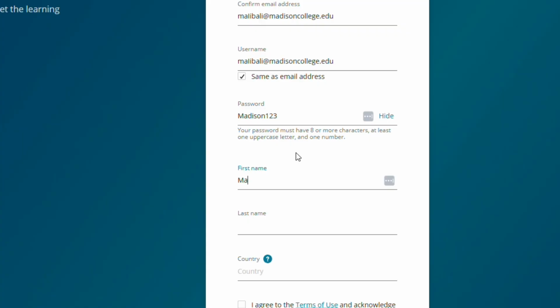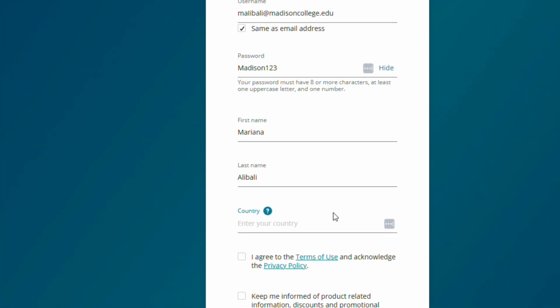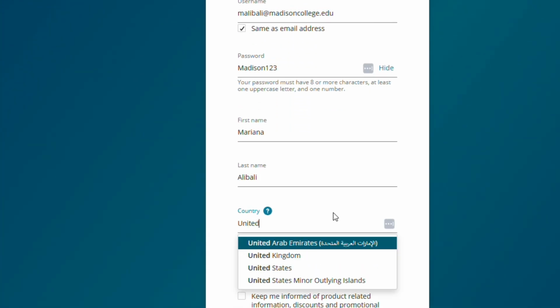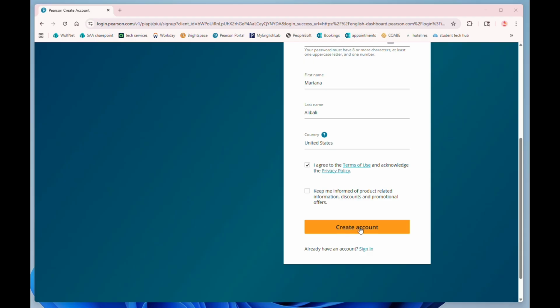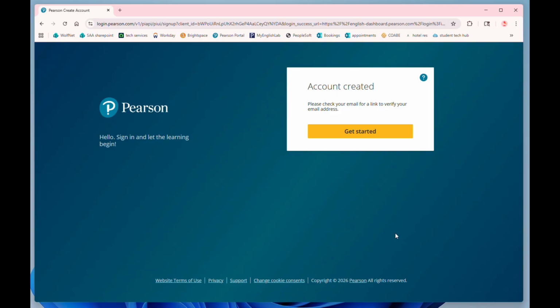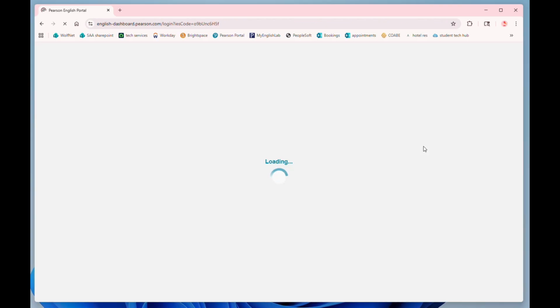Now here you'll put your first name, and here you'll put your last name. Here you'll put United States because this refers to the country where you currently live. So don't put your home country, put United States. Then deselect this second box and select this first box. Then click on the yellow button Create Account, and then on this yellow button that says Get Started.